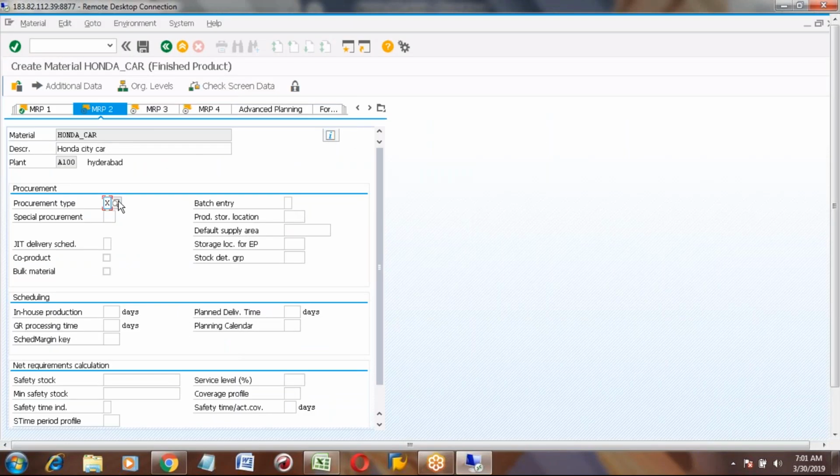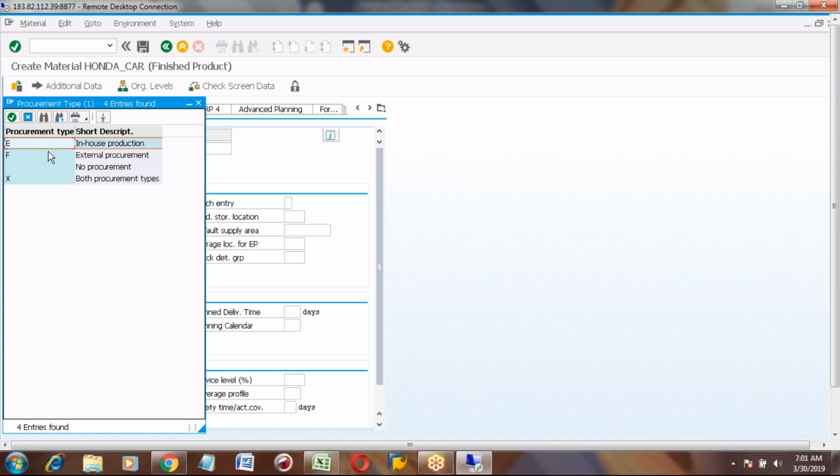This is one of the important settings. So you can see E, in-house production, F, external procurement, and X, both procurement types. So I am creating the FG material Honda car. We will produce it in-house, so I am selecting the procurement type as E.